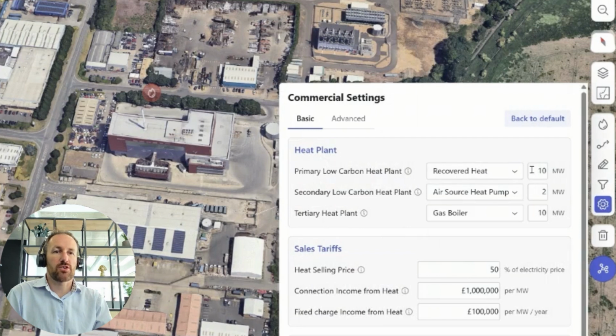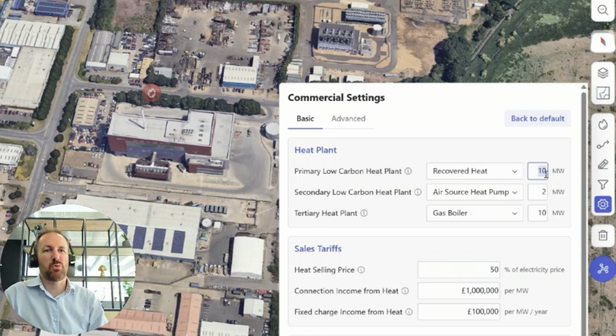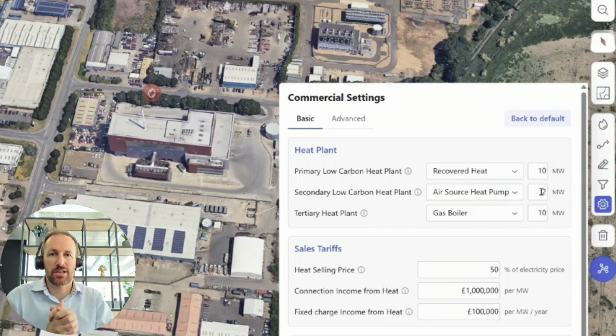So we're going to select recovered heat there to represent our energy from waste plant. That's recovered heat. We're recovering the heat from that technology. And we've spoken to the business owners there. We know they've got up to about 10 megawatts of spare heat capacity available. And then we'll be thinking, right, let's add in some extra heat pumps on top of that.